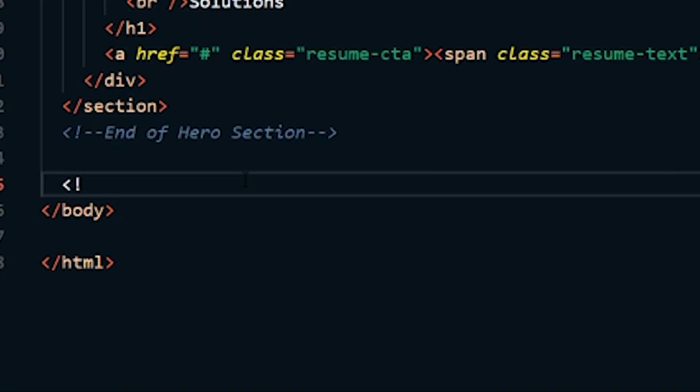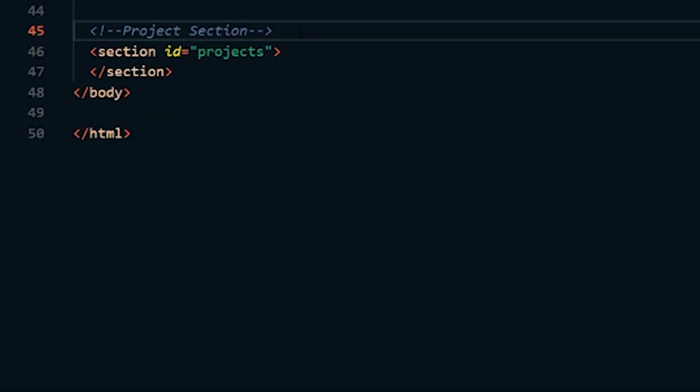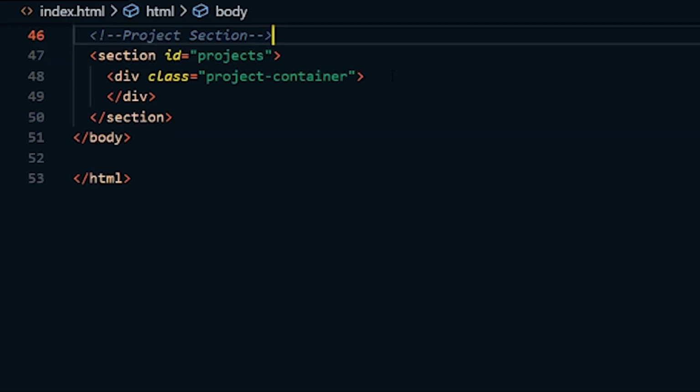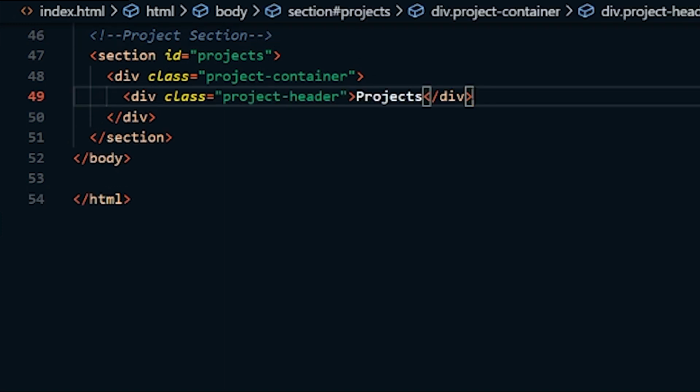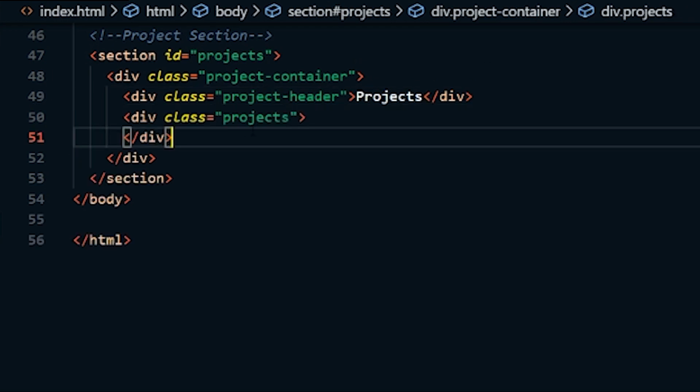So now we're going to come here, and we're going to go ahead and make our project section. And this will show off our projects. And now we have our section ID, and that is going to be projects. And inside projects, we're going to have a div, and we're going to name this the class of project container. And inside project container, we're going to have our heading for that area, and we're going to call it projects. So we're just going to make one div here. We'll name it project header, and we'll have projects listed there. Inside of our project container, we're going to have project.